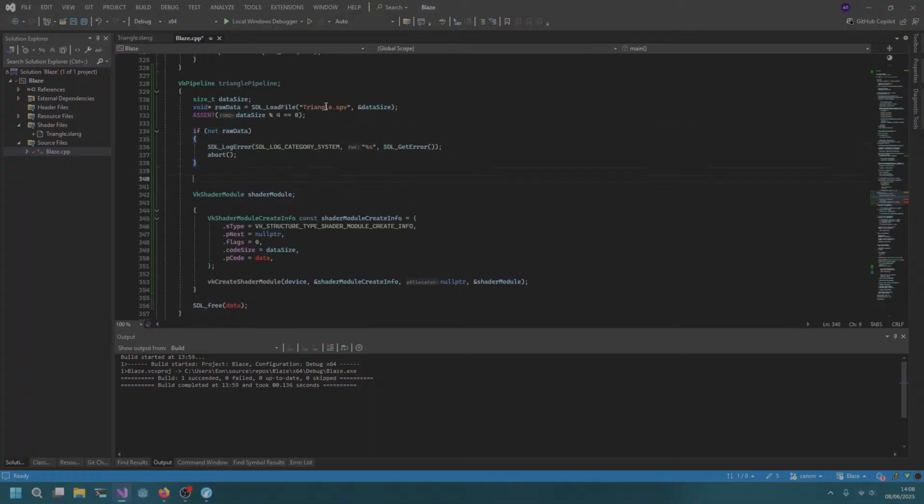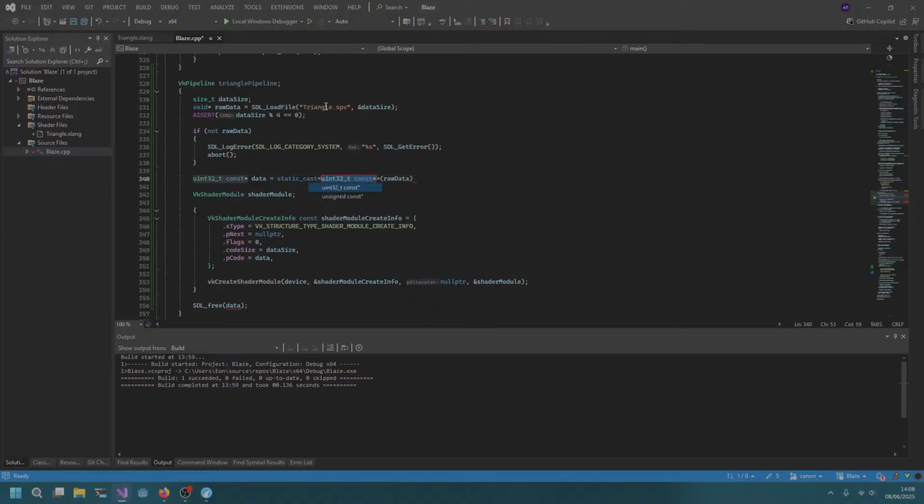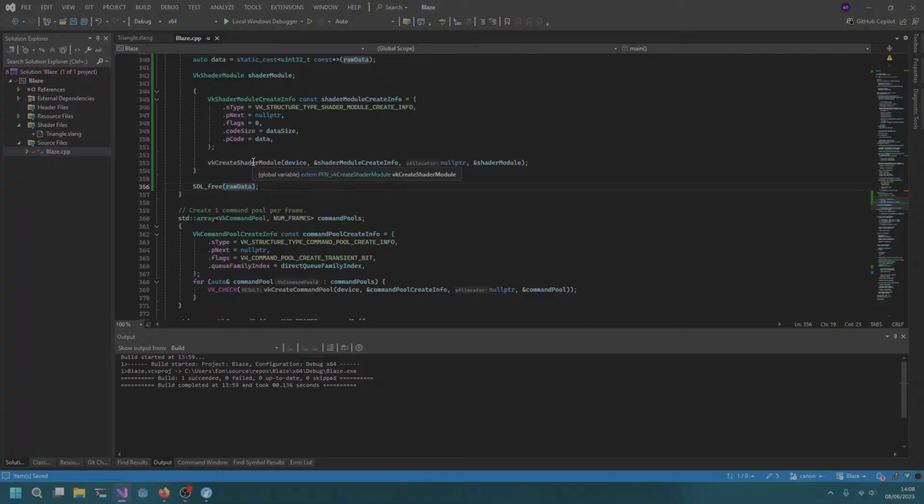So now we've validated that the data is correct so far. Now we can do a uint32 pointer, so constant pointer actually. Data equals static cast. Let me show you something interesting, right? And that's it. It automatically generates that. This is one of those places I prefer having an auto, because the static cast already tells me what this is going to be. And this one takes raw data instead. Cool. So shader module has been created here.